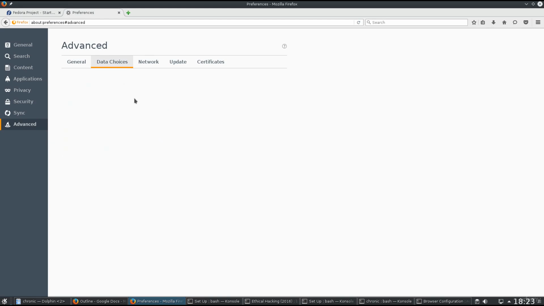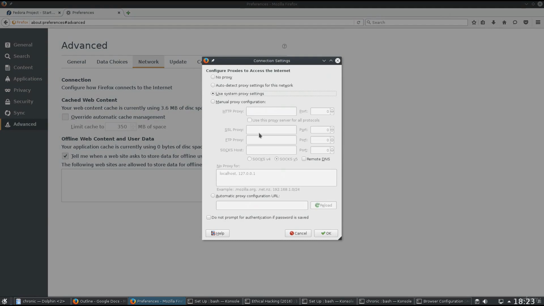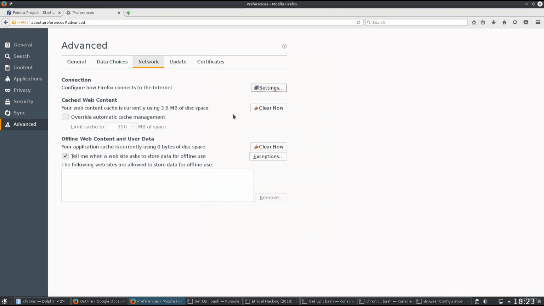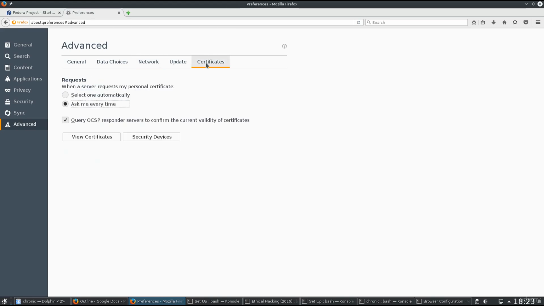You can click on the data choices. If it gives you something and it's asking you to share something, just go ahead and toggle that. Don't share. There's no need to share anything. Network. Now here you can actually configure Firefox to connect to the net and to pull the content from the net in various ways over proxies and such things. But we're going to get into that later on when we actually set up proxies and other things. Tell me when a website asks to store data for offline use. Yes, of course. Automatically update search engines. Yes. And for the certificates, when a server requests my personal certificate, ask me every time.